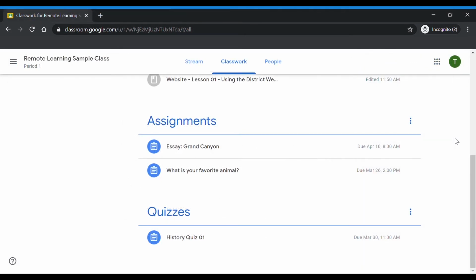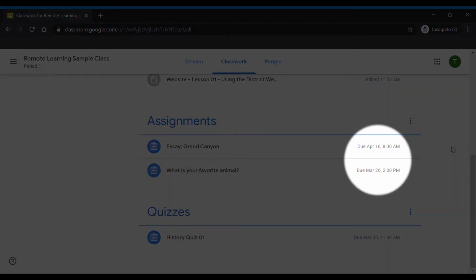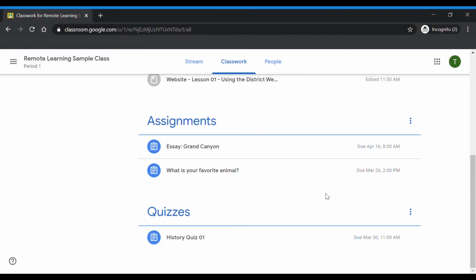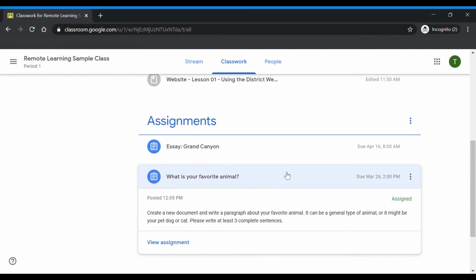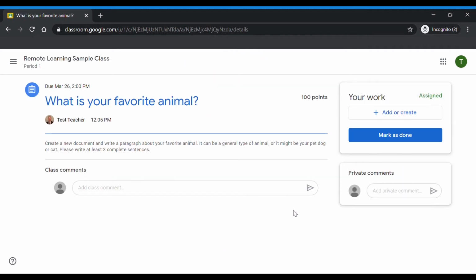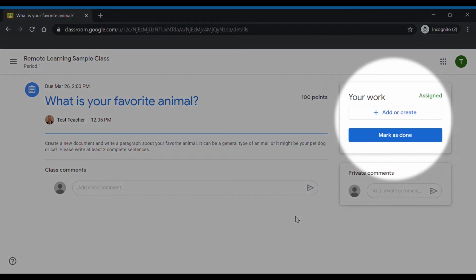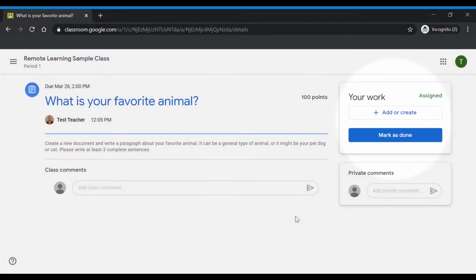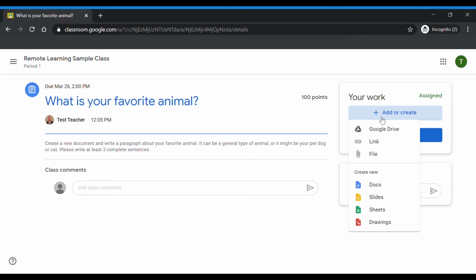The teacher may post assignments, similar to in-class work or homework. Some assignments might have a due date. Click to expand the assignment, then click View Assignment. You can work on the assignment on the right side of the screen in the Your Work section. Click Add or Create to get started. The option that you select will depend on the assignment.